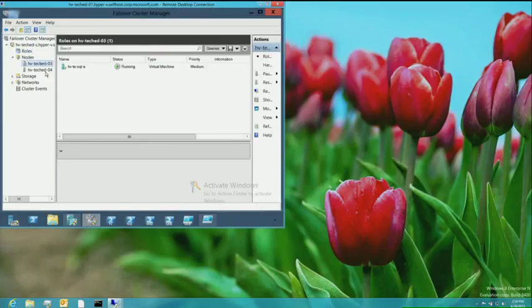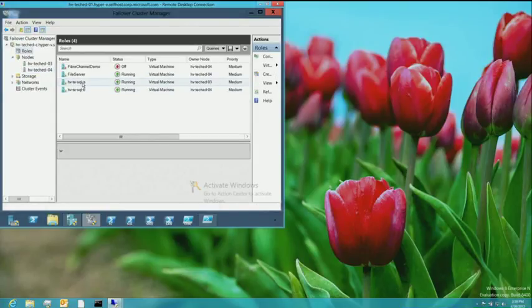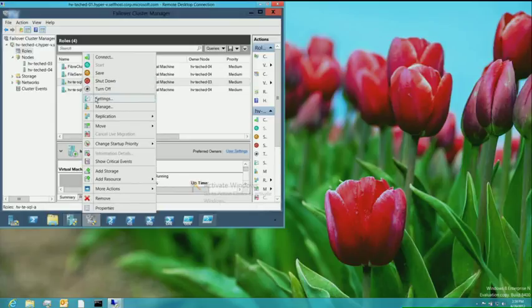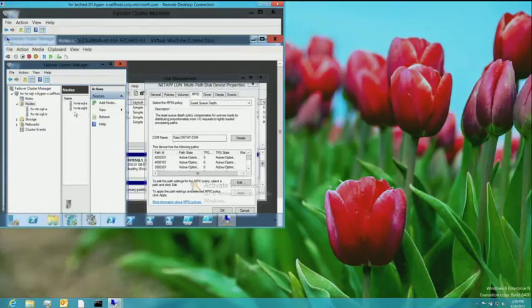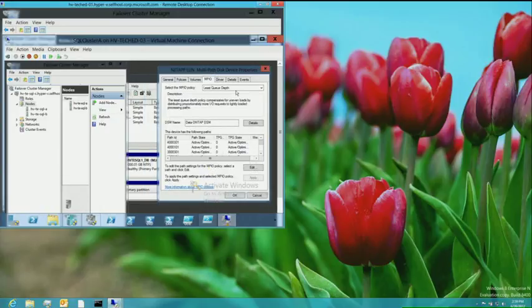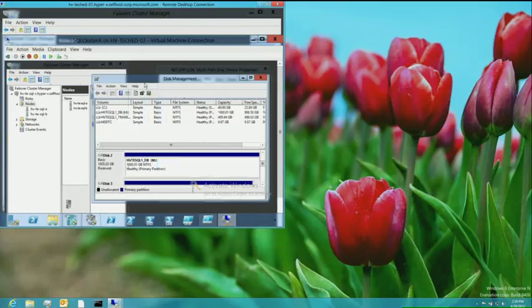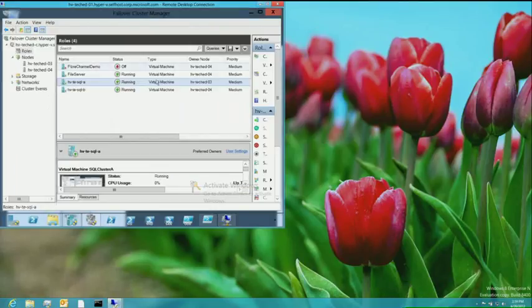We have two particular nodes. One is running SQL A, and the other is running SQL B. If I go back to the SQL A server and connect to it, you see that it's got the SQL instances running within it. And it's got the fiber channel disk attached to it from the port. Let me just go back and take a look at the settings for you.